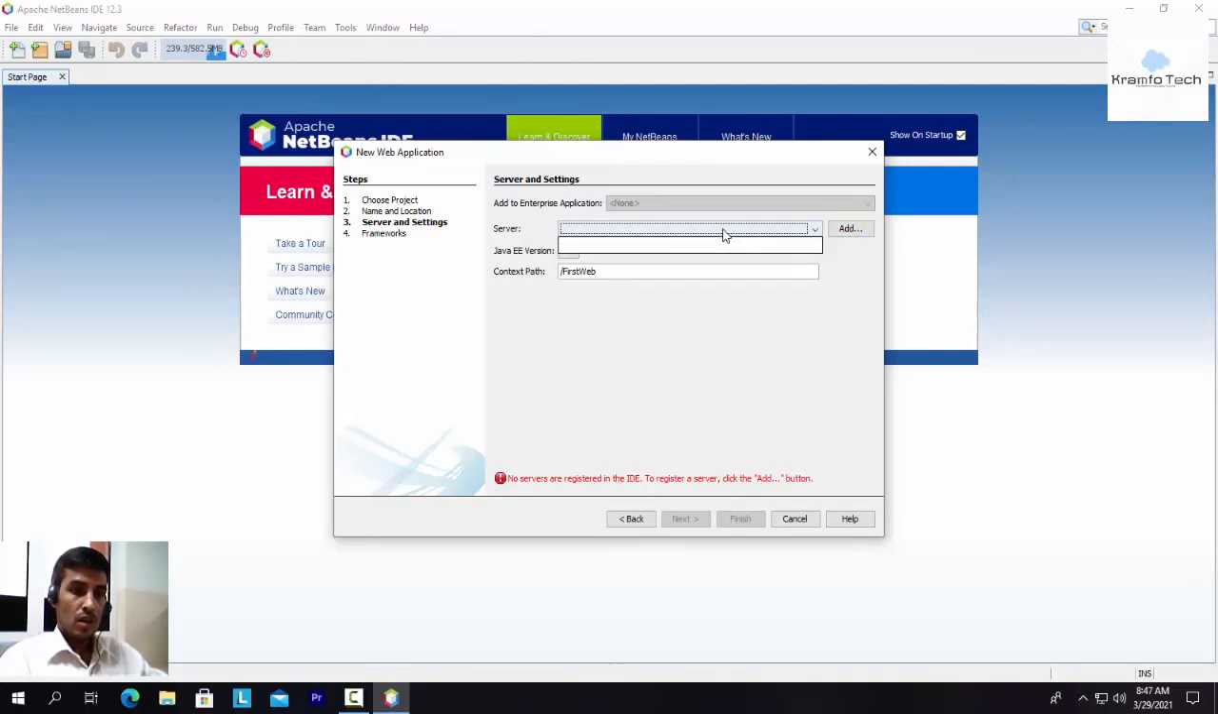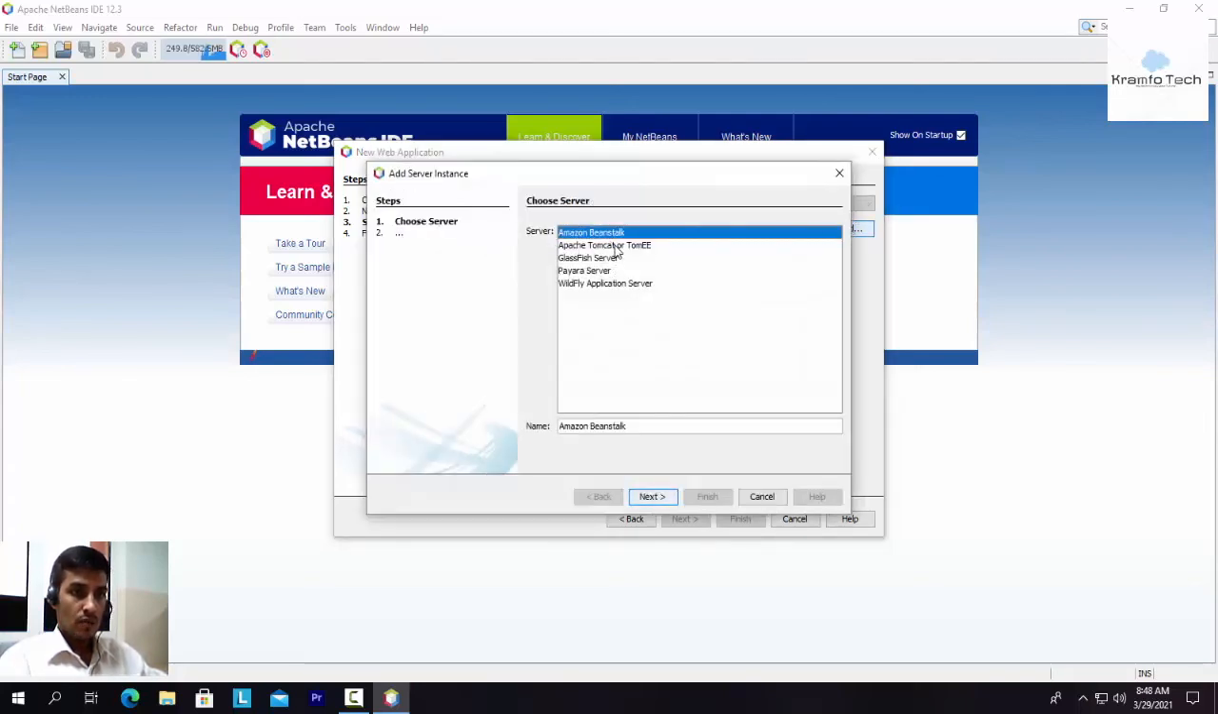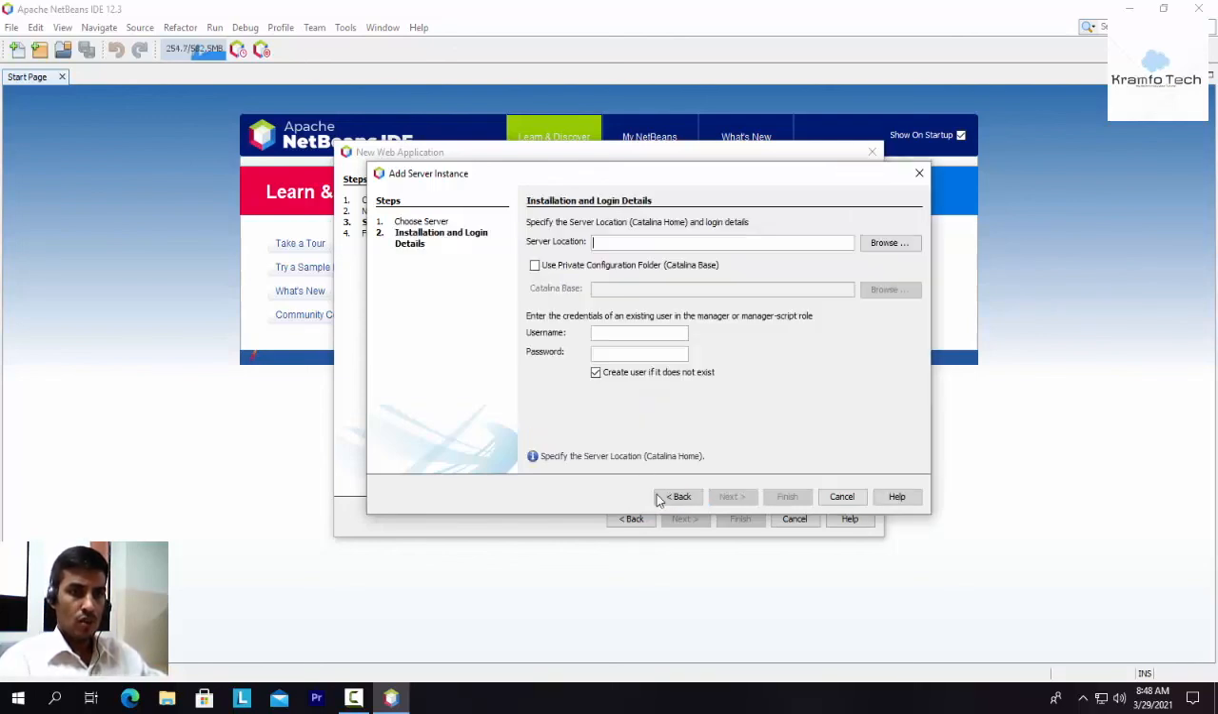The server is Apache Tomcat, which we just installed, right? So we will select it here. We will go to Add. Now you are not able to see any web server, so we need to go to Add. Here we will select Apache Tomcat. See, so many servers are there: Amazon Elastic Beanstalk, GlassFish Server, Payara Server, WildFly Application Server. This Apache Tomcat is one of the widely used web servers, so we are proceeding with that. Let's select that. Then we'll go to the next.